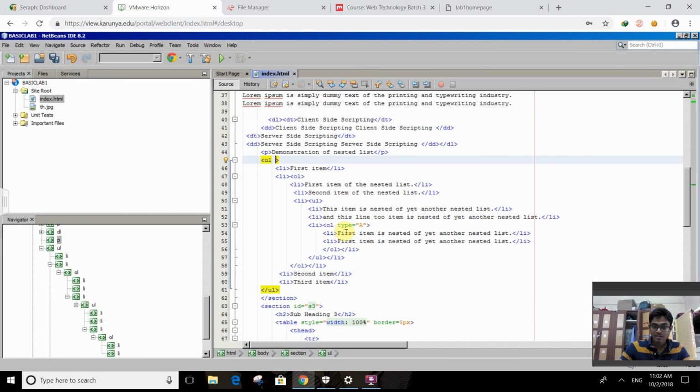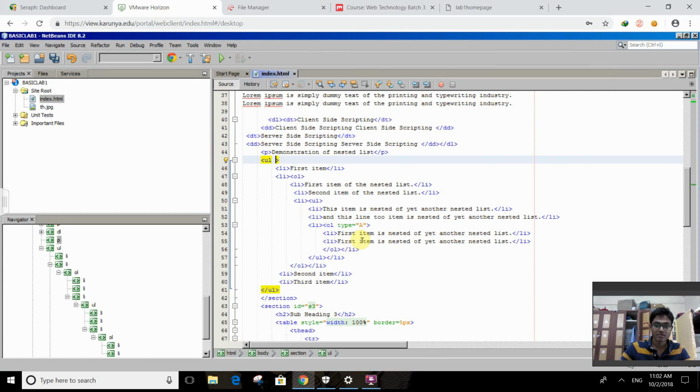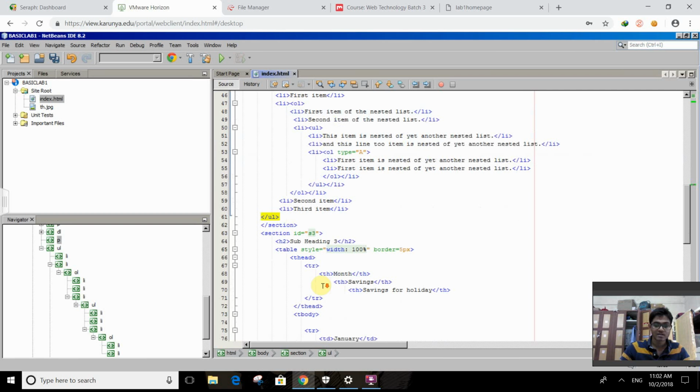And as you can see over here, I have used a type attribute, and I am starting with the capital letter, uppercase letter of the alphabet. You can do that. As you can see in the web page, we are using A and B. It starts with A, B. You can even start with C or whatever it is. And these are the ordered list and unordered list, with some hierarchy in that. And section ID as S3 and some more headings. And this is the table.